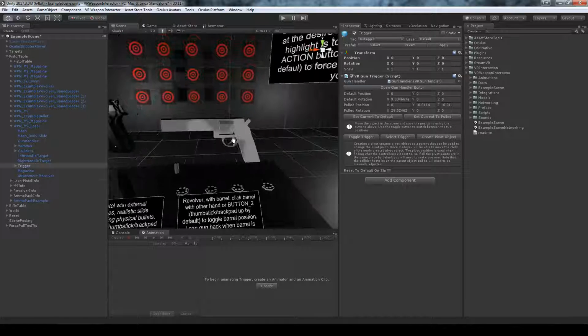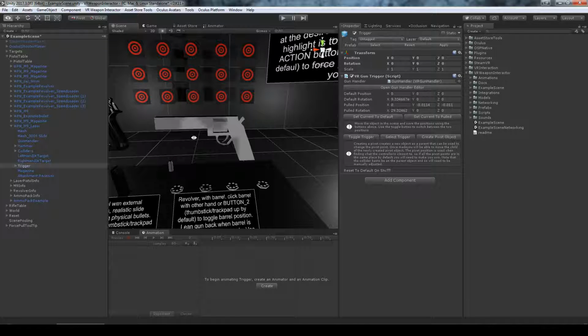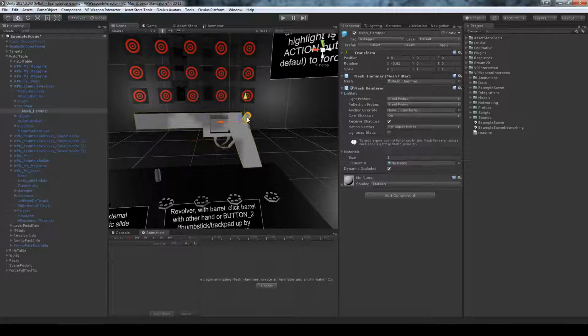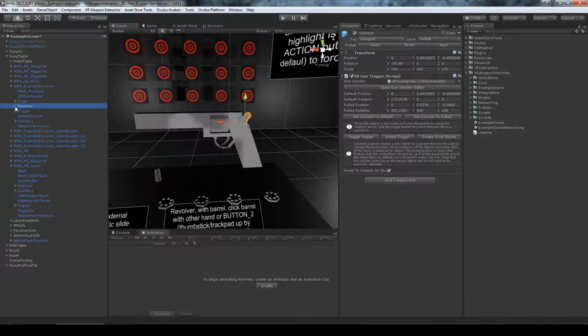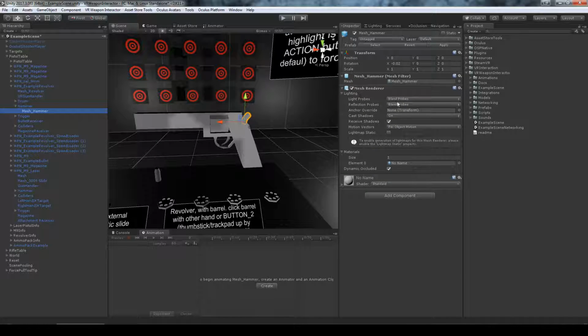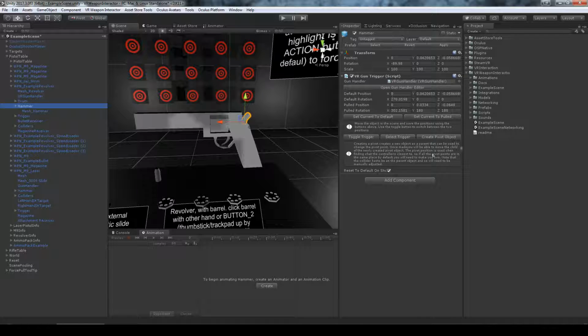I have a revolver back here, and on this particular weapon, you'll notice the hammer back here. I have the hammer script, and then as a child I actually have the mesh. That's a fairly good thing, just so you can add things like a little offset, like I have a little rotation offset here. Just good practice. You don't need to do this. For instance, you could have this mesh filter and mesh renderer on the same object as the script, and this works for most of the scripts.